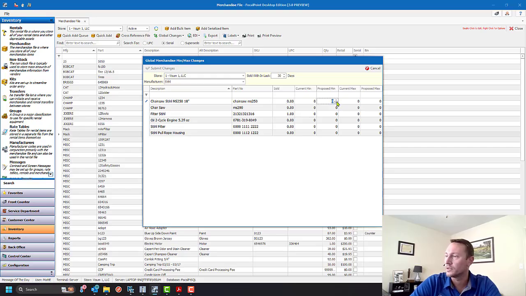Okay, so I could just go into the proposed, choose the minimum, and 5 is the maximum. And I can go ahead and submit changes. And I can do that for everything. So see what this is doing, it's allowing you to take all the manufacturers that you get products from, and you can go ahead and update all of them at once. You can see everything that's in there, and you can go ahead and update those quantities. You can do that for mass items.